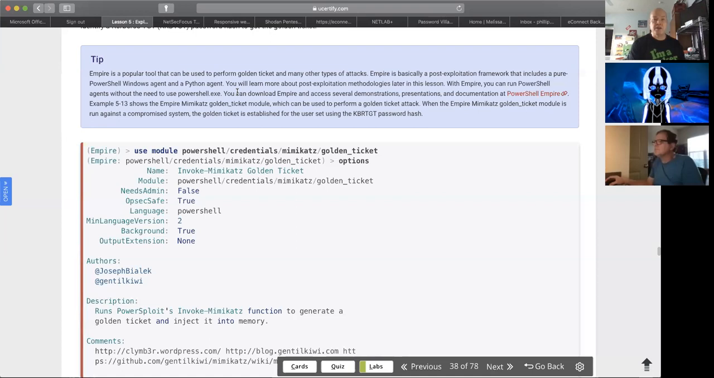So BC Security took it over, and they've been maintaining it and adding features to it. So fortunately, we still have that tool to use. With PowerShell Empire, you can run PowerShell agents without the need to use the PowerShell exe. You can download Empire and access several demonstrations, presentations, and documentation at PowerShell Empire.